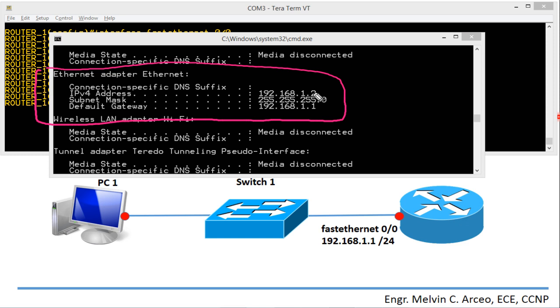We are given another IP address, 192.168.1.2, subnet mask of 255.255.255.0, and 192.168.1.1 as our default gateway. Okay, so ibig sabihin, nabigyan na tayo ulit ng panibagong IP address.